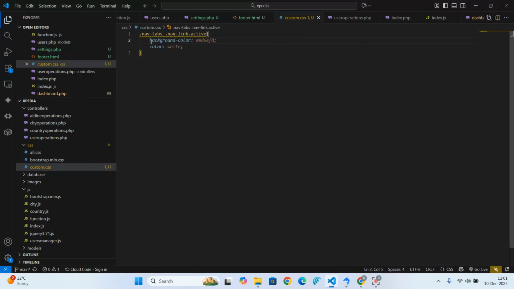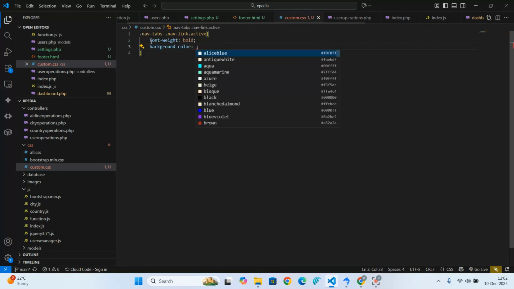So the first thing I'm going to do is I'm going to make it bold. So font weight, I'm going to make it bold like that. Then the other thing I'm going to do is to change the background to be transparent. So background color, make it transparent. So there's nothing on the background.